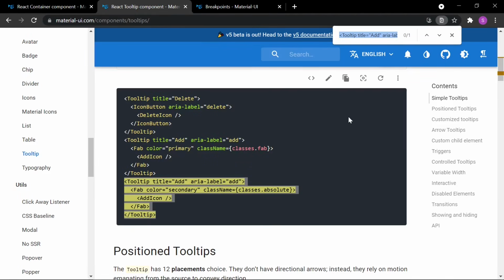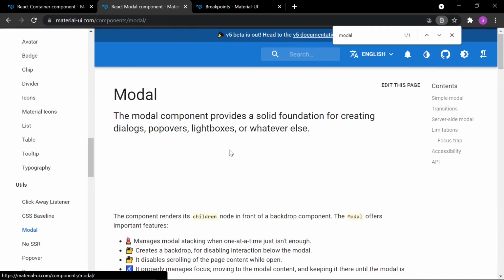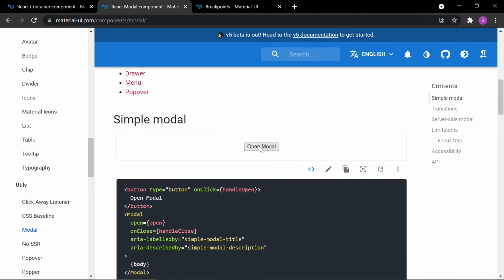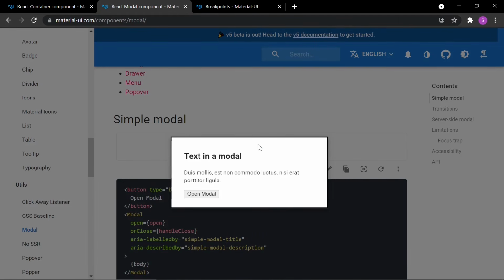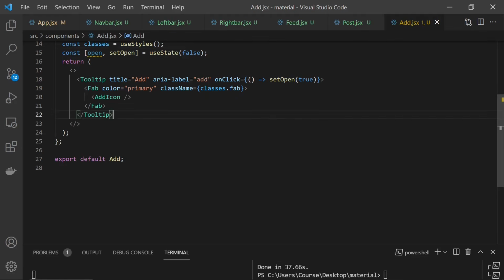Let's come here and search for modal. It's here. As you can see, there is an example. When I click, it's opening a modal here. And when I click somewhere else on the screen, it's closing. Awesome.